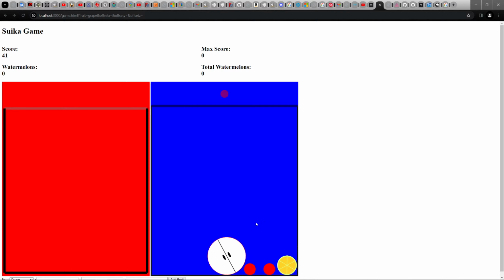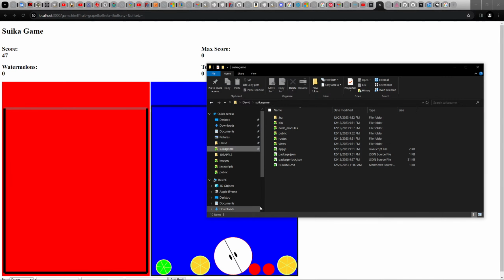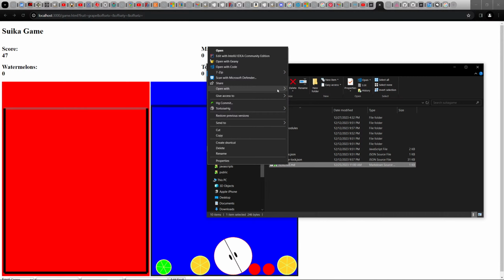So that's where we're at. In my previous stream, I was able to create the box, as you can see. And in this stream, I'm hoping that we'll be able to create these fruit and drop them on top of each other. So let's open up the files and dig right in.